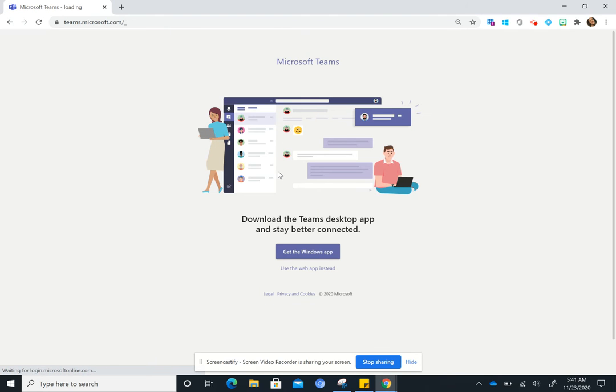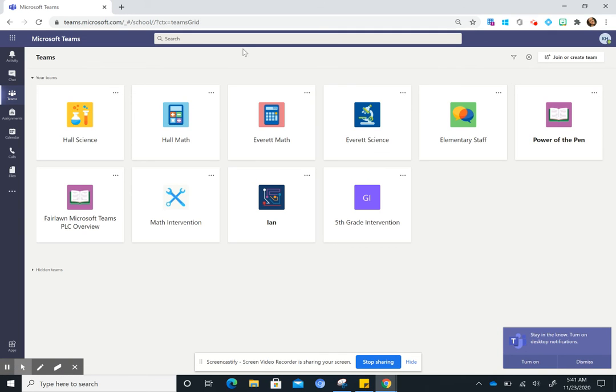When you log in, and it's being a little slow, it's going to show you this screen most likely, and it'll say get the Windows app or use a web app instead. I think it runs smoother on the Windows app, but that just depends on if you have enough space on your computer to download it. You can use the web app and it'll be just fine. So I'm going to use that for right now. And then your screen will look like this, and all of your kids' classes will show up on the screen like this, and they should be able to find anything they need to.